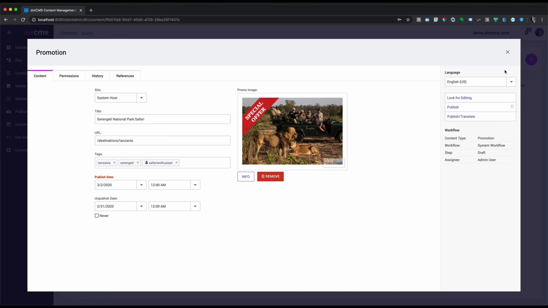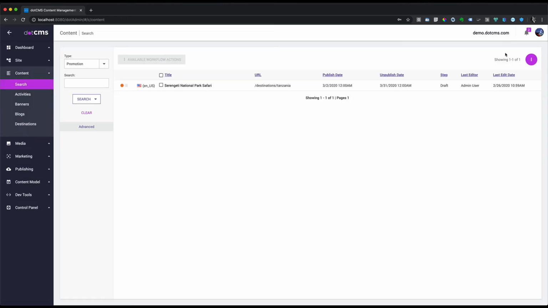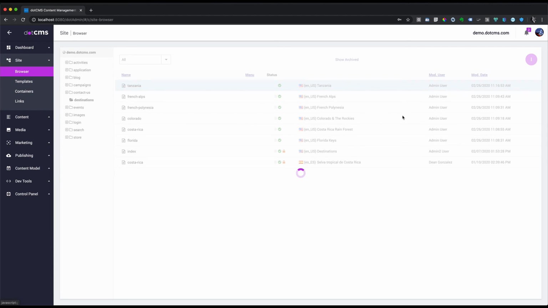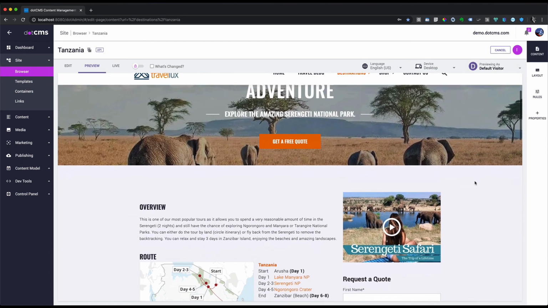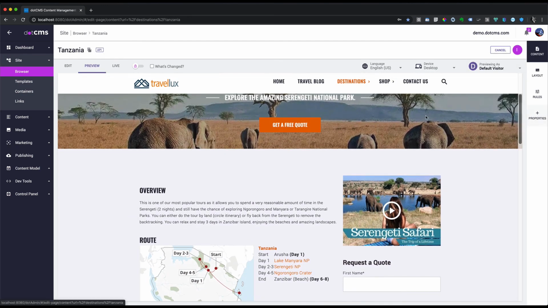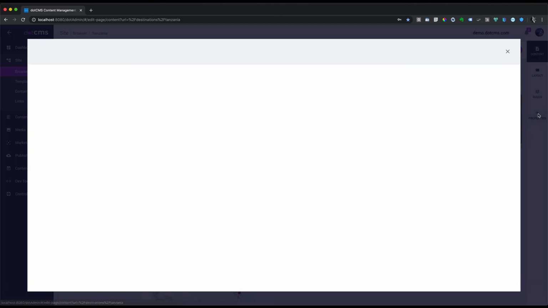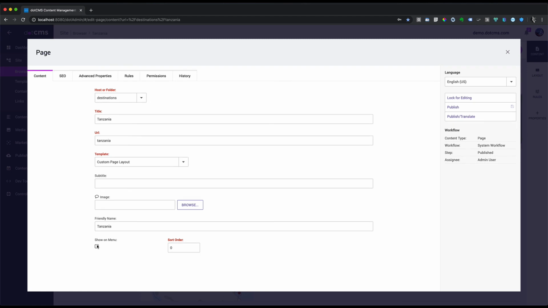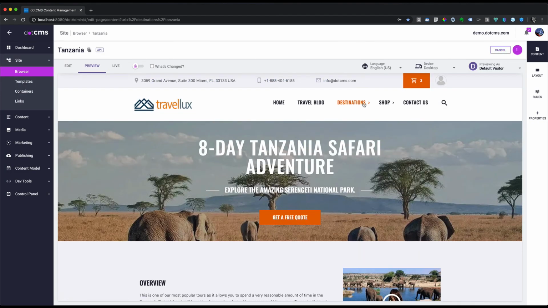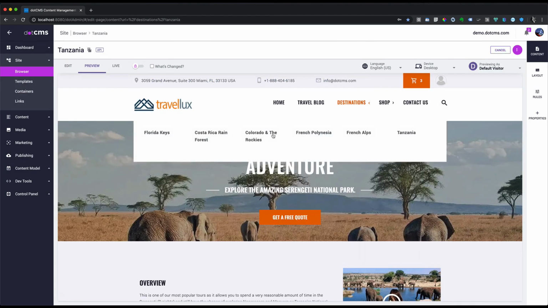Okay, so now that I've enforced the time-sensitive published date and unpublished date fields, we need to go back to our page. So I'm going to go back to this page, and before I put time-sensitive content on here, I need to have a way from the home page to be able to get to this page. So I'm going to go to my page properties, and I'm going to put show on menu, and I'm going to publish that change to the page, and that means I will then have the Tanzania page here showing up.